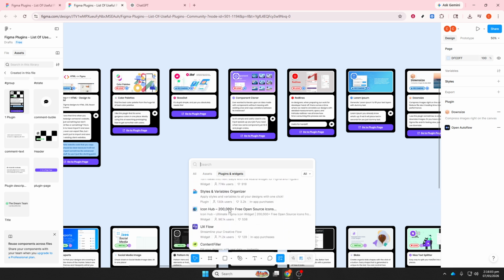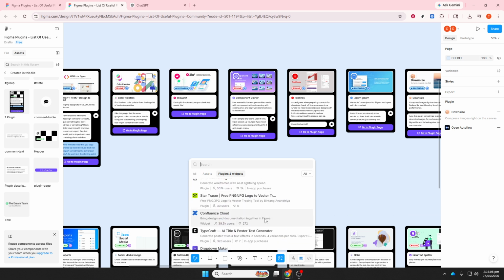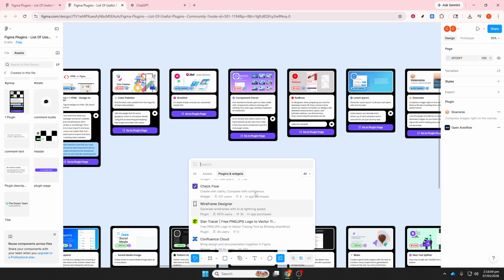Time to run it. Go to Plugins, then Development, and select your plugin by name. Your UI will appear. Click Add Box, and you should see a rectangle appear instantly on the canvas. If it doesn't, double check the message type string and your onMessage handler. From here, iterate. Change the size or color, save, rerun the plugin, and confirm the results. Small, frequent tests help you spot mistakes quickly.